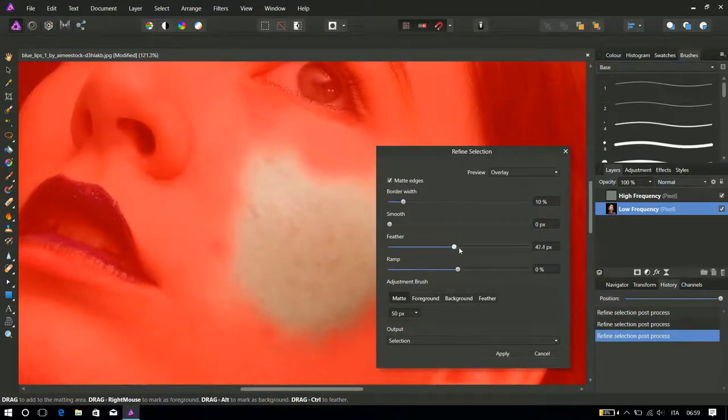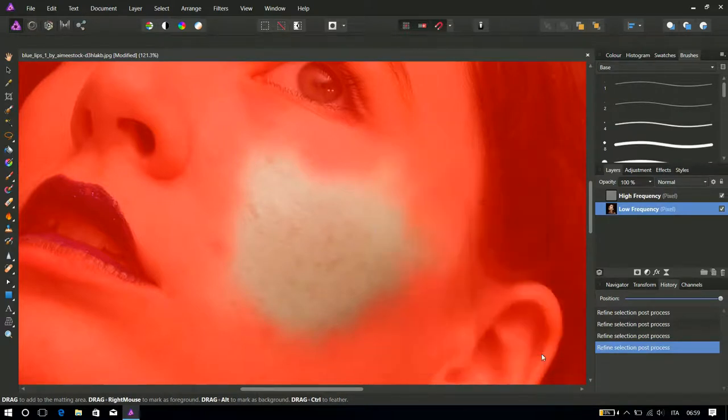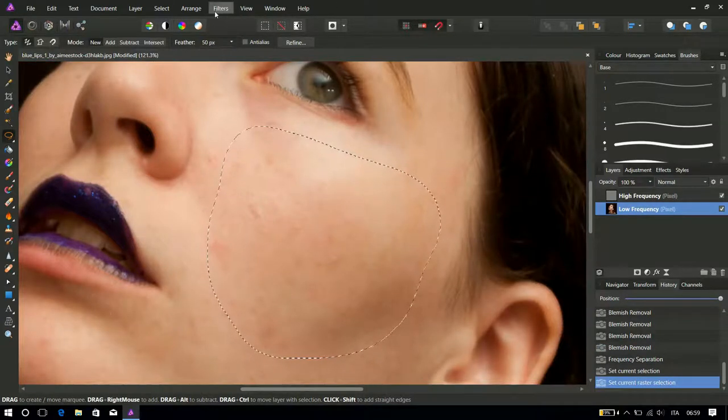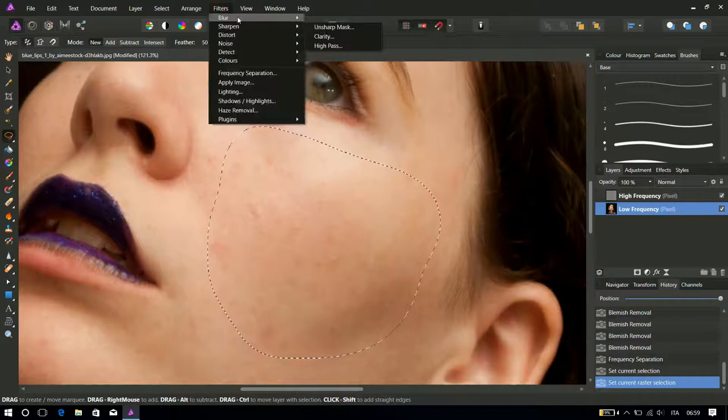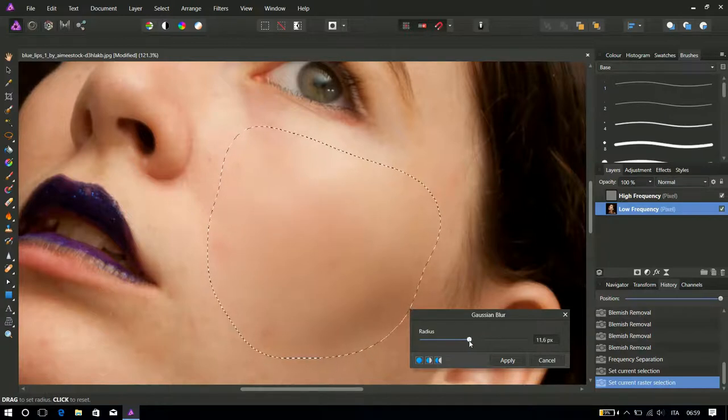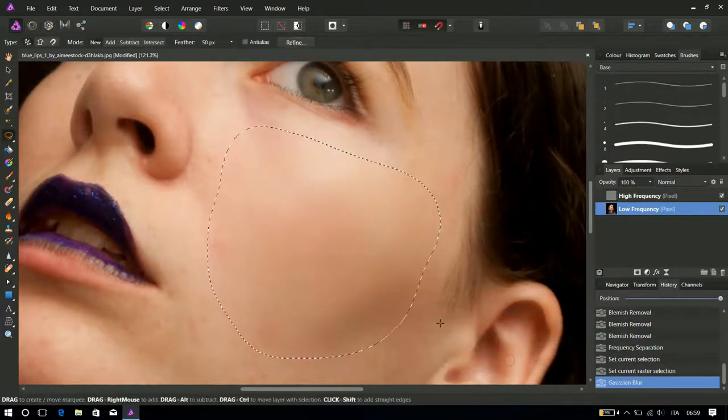When you're done, just memorize the value and click cancel. Write the value into the feather box and hit enter. Now click the blur filter and adjust the radius until you achieve a good result. Do not set high values, so as not to make it unnatural. By zooming in you can verify that the skin has taken on a regular texture.